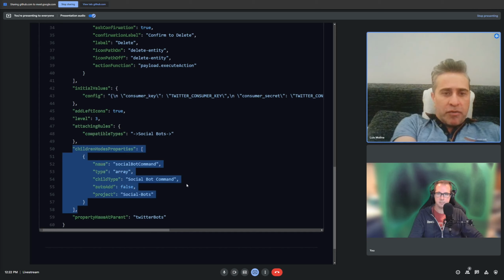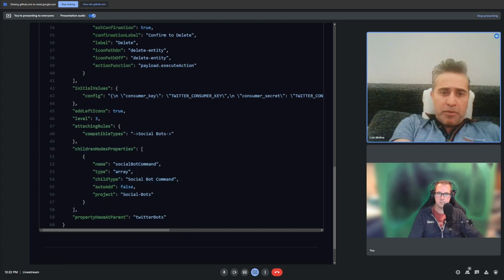The children are of two different types. You see, this one is type array. That means it can have multiple children of the type social bot command, right? But the other possible type is node, meaning that it can have only one child. Okay, so that's the two possible options there.